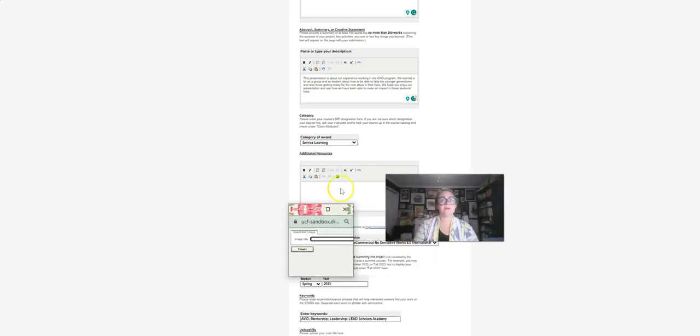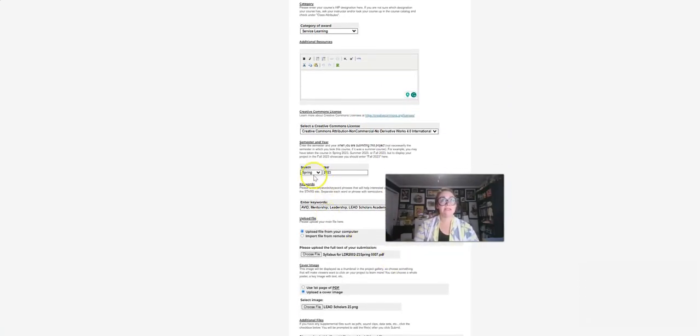This one also had, so you can add a link to a URL, to an image if you wanted to do that, or type in anything else. So here you're going to select the Creative Commons license that you'd like to use, and if you want more information on those, we have a little link here to help you understand. You're going to select the year that you're actually applying for here as well. So spring 2023 is this one.